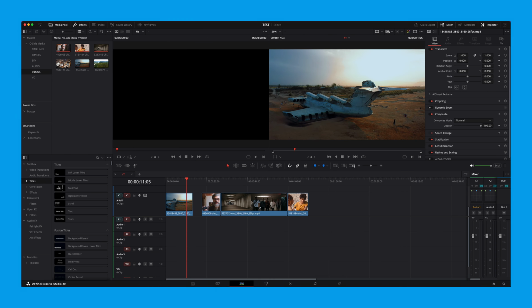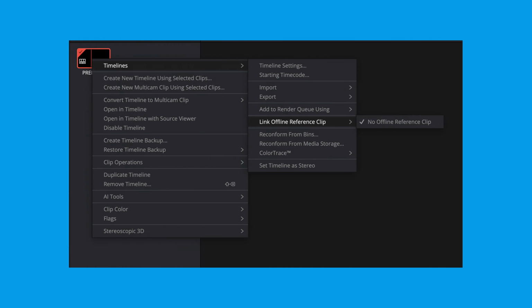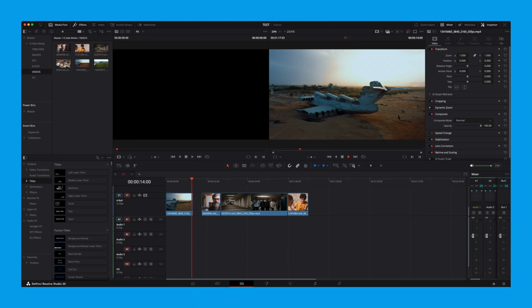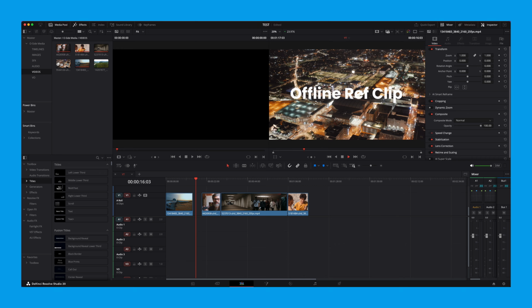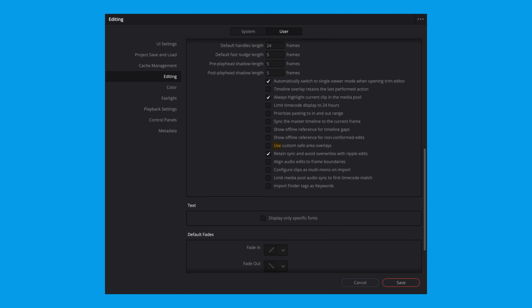Resolve will add it to the media pool and you'll see a small checkerboard badge on the thumbnail so you'll know it's the offline reference. In the media pool, right-click, choose Timelines, and then select Link Offline Reference Clip, and then select that offline reference movie. Next is Use Custom Safe Area Overlays.